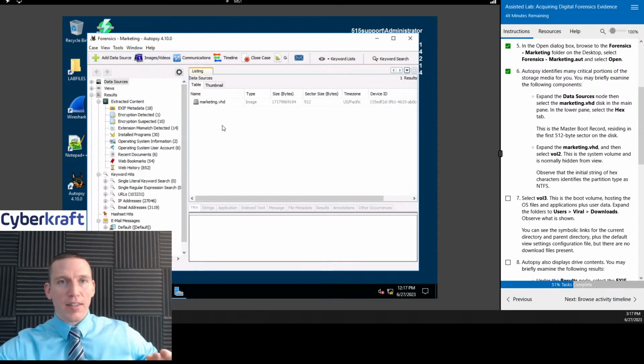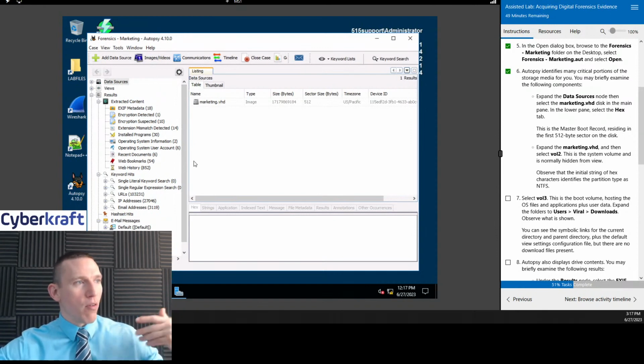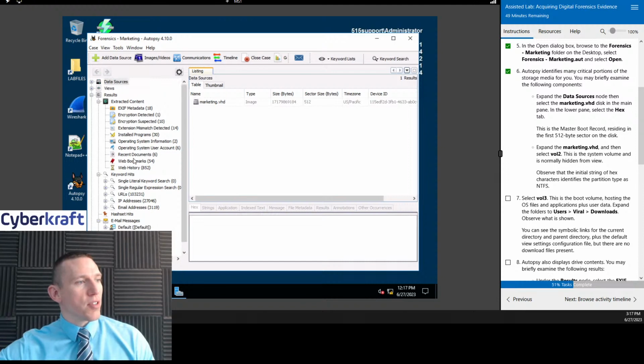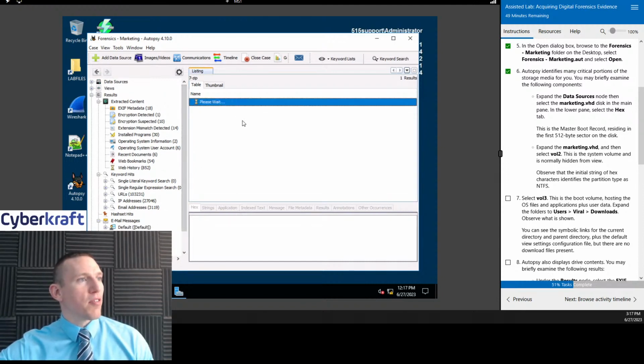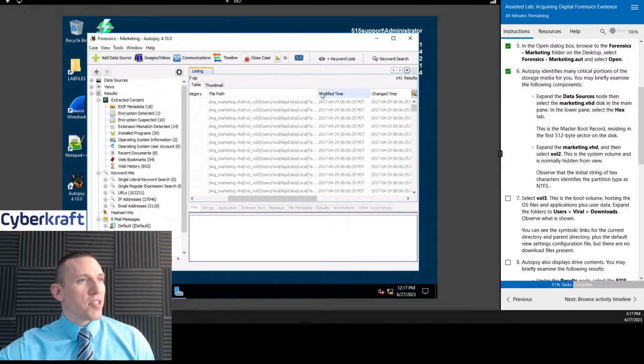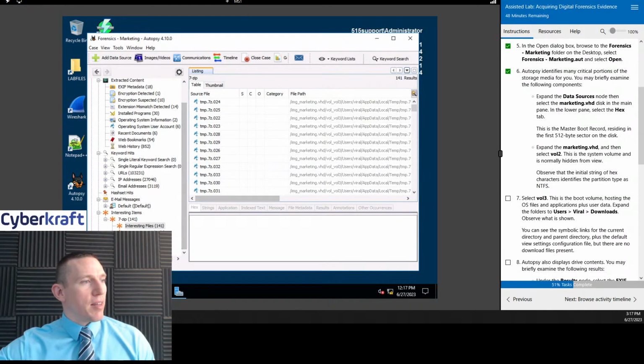Autopsy is going to analyze the disk and show us an overview of what's in there. Okay, we have recent documents, web bookmarks, web history, IP addresses, email addresses with keywords, all sorts of different things. We have a lot of zipped items. Okay, what are these? Interesting files. We could just look through here and examine these for a bit before we look at this.